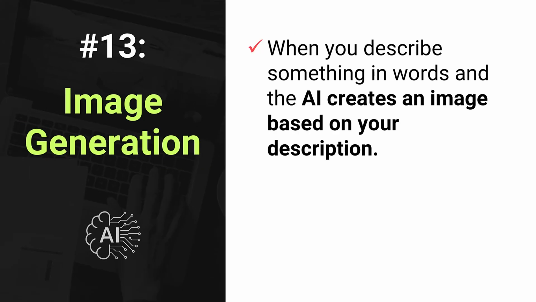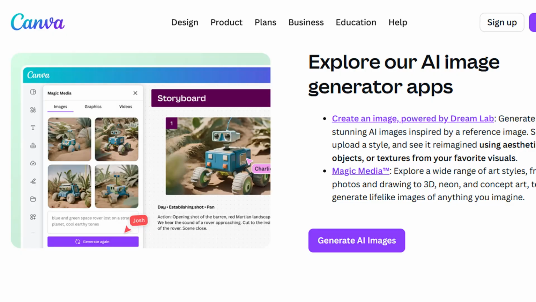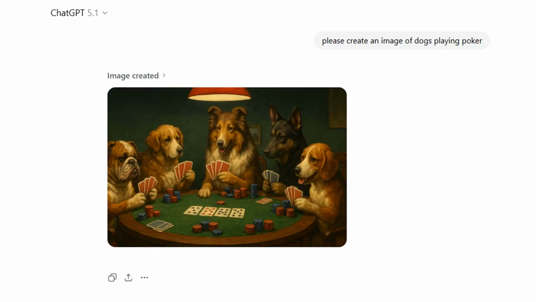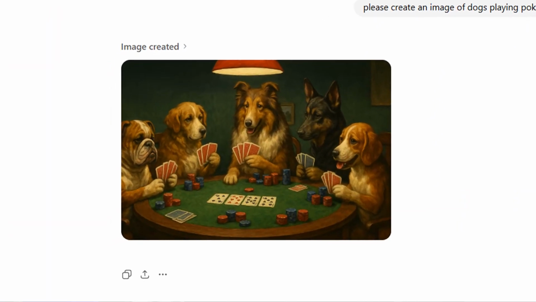Image generation is when you describe something in words and the AI creates an image based on your description. The big advantage here is you no longer have to dig through hundreds of stock photos trying to find an image you want. Instead, you can just create it. Tools like Midjourney or Canva's Dream Lab and even ChatGPT itself can generate incredibly detailed images based on your prompt.